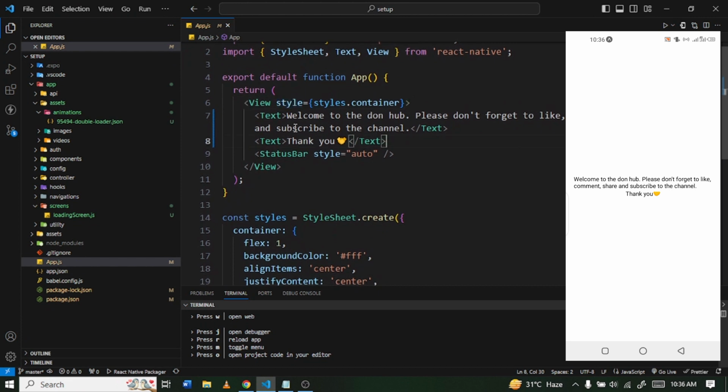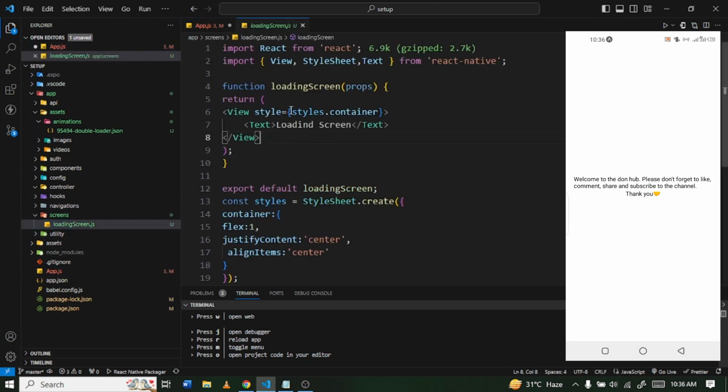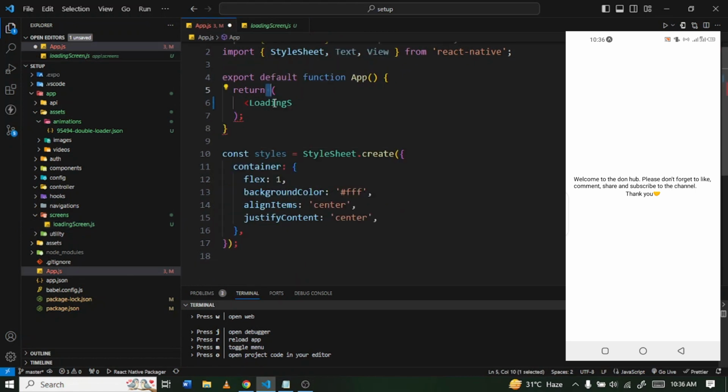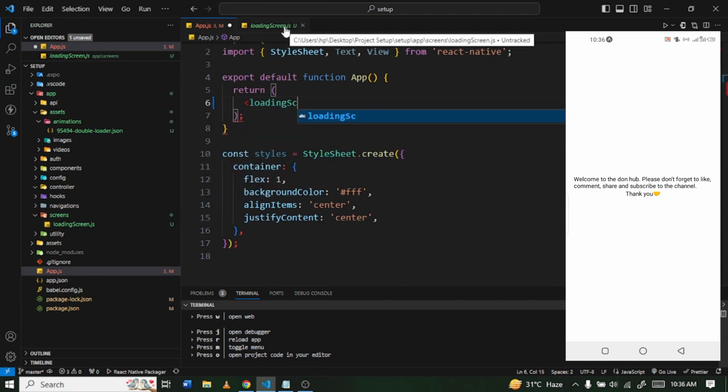Okay, so what I'll do next is I will rather want to render my loading screen here instead. So I'll say loading screen. Oh, sorry. Okay, the naming, it's supposed to be small. So let's say loading screen.